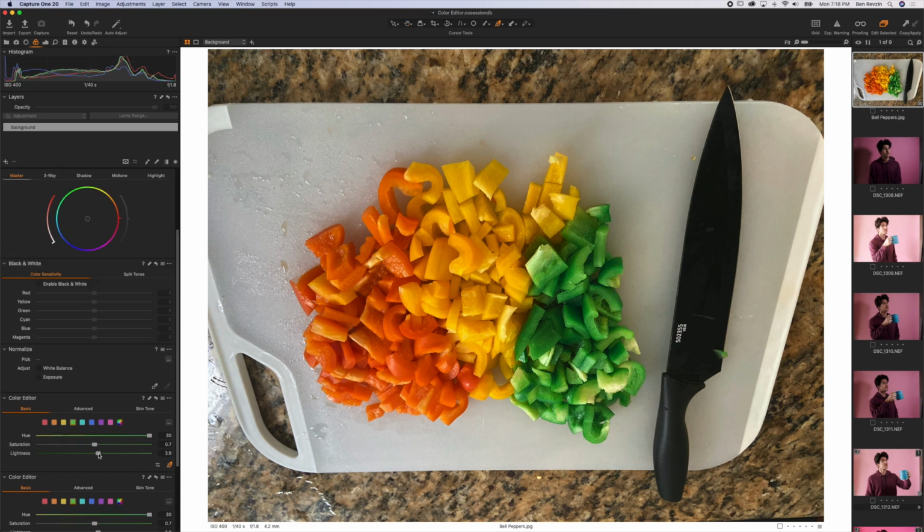What's nice is you can adjust multiple colors on the same image using the color editor tool. And so if we wanted to then change the yellow bell peppers, we just have to tap on the yellow tab and we can make these same adjustments here. That already looks so much better, literally. There's the before, there's the after, and they look so much fresher.